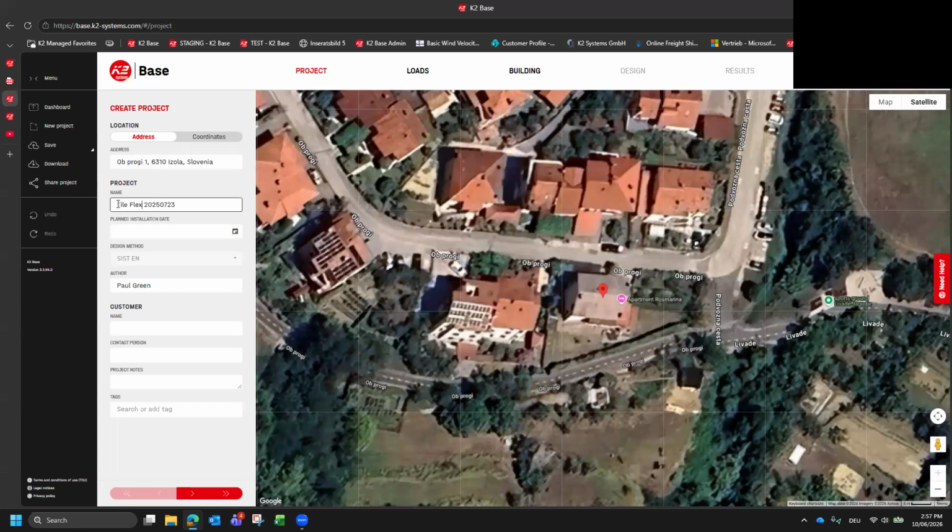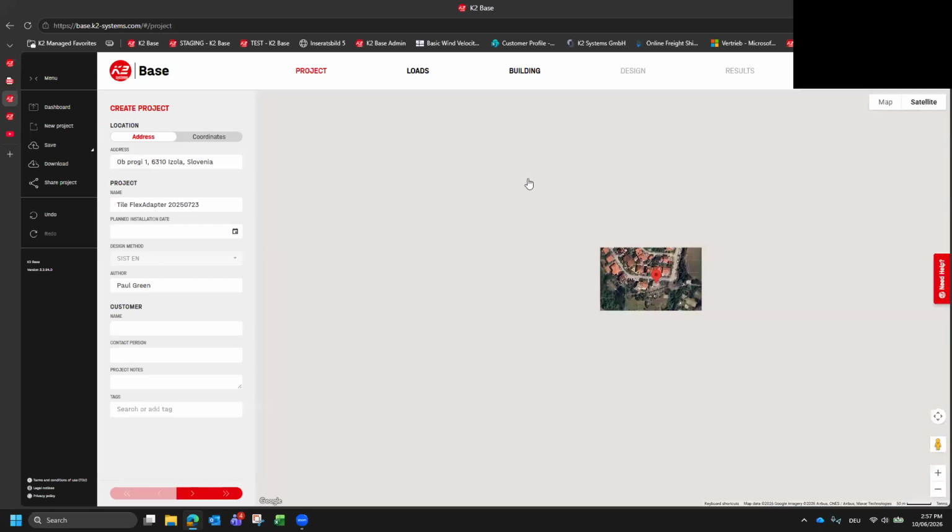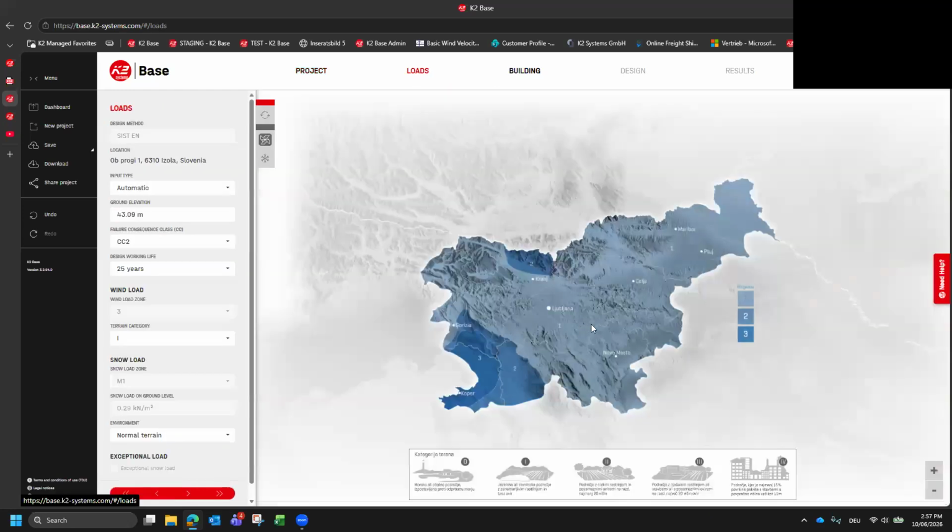And so this is just a project name, it's not going to play much of a role. But what is important is you choose the location of the project. I'm here in Slovenia today. And then what's going to happen is all of the building norms get brought straight in.